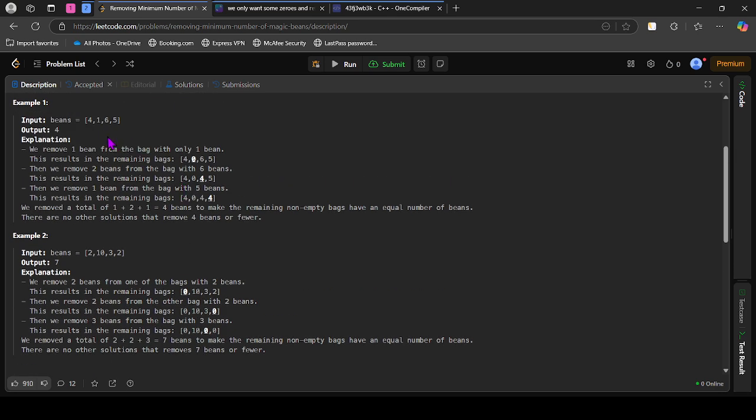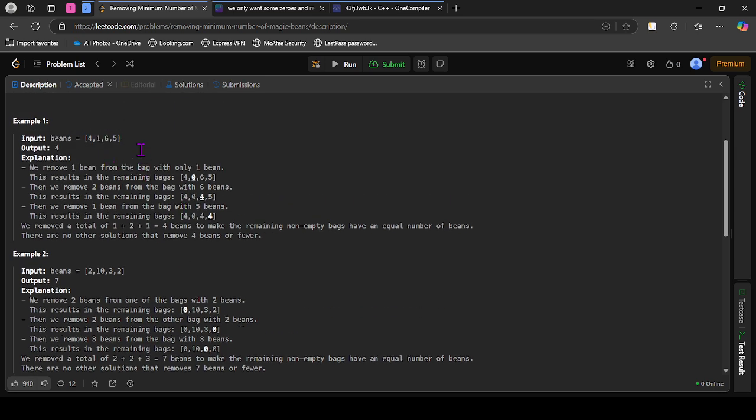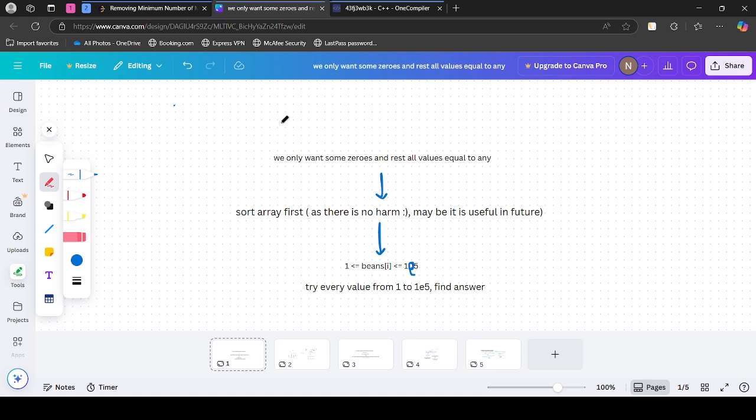For example, if the vector is 4 1 6 5, based on the given criteria, the least number of beans that we have to remove is 4, to get all zero values or all values that are equal to some other value. So how can we do this? The question is just saying that we only want some zeros and the rest of the values should be equal. Some values may or may not be 0, but values which are non-zero should be equal, and that can be equal to any value as well.